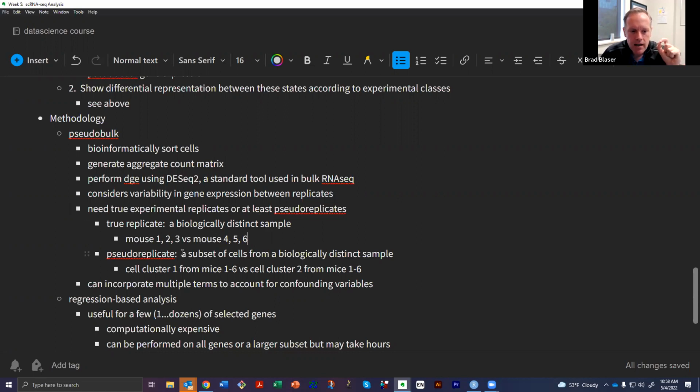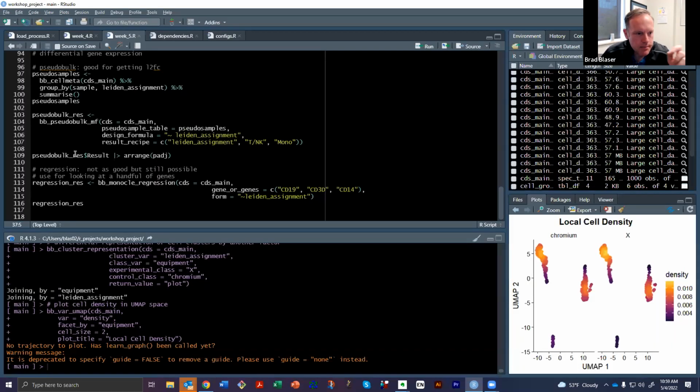Okay, and just to reinforce, a pseudo-replicate is a subset of cells from a biologically distinct sample. So say cell cluster 1 from mice 1 through 6 versus cell cluster 2 from mice 1 through 6. Okay, and so let me show you what I mean by this.